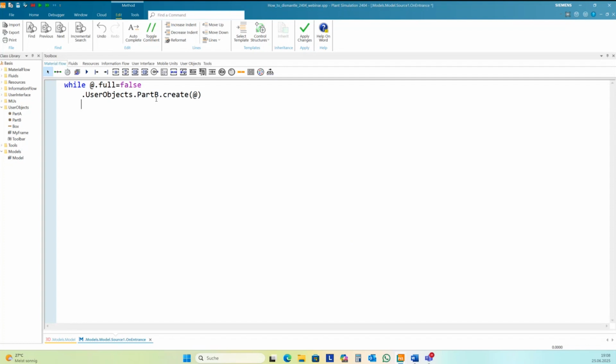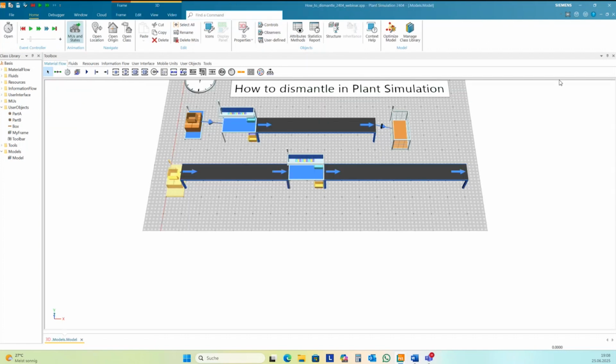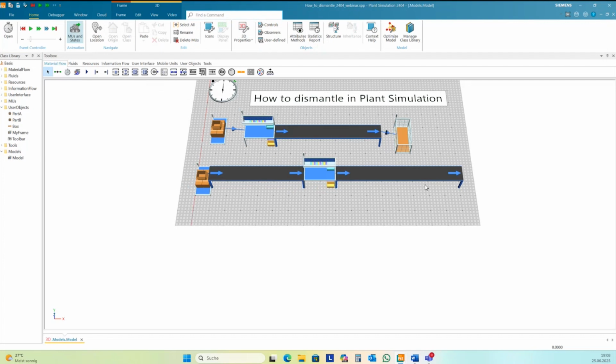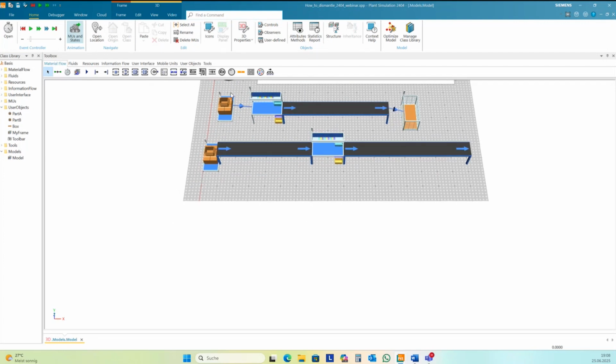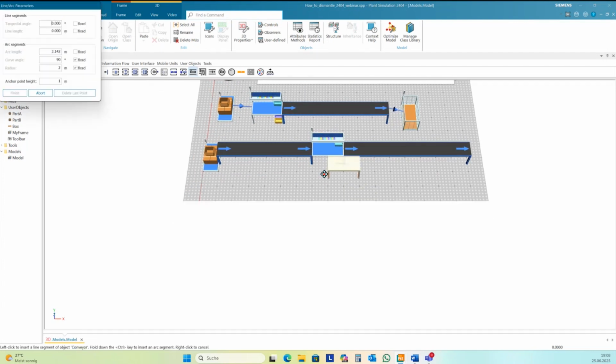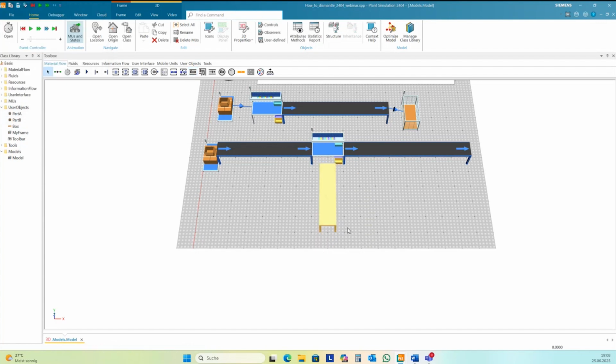And add it here to the box that triggers the entrance control. This is the easiest way to create a full box using SimTalk. Of course, you can use an assembly station for this, for instance. Okay. I need here, for instance, a second conveyor and a train.